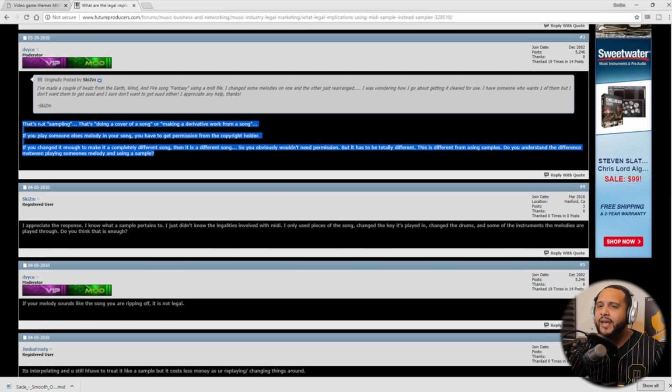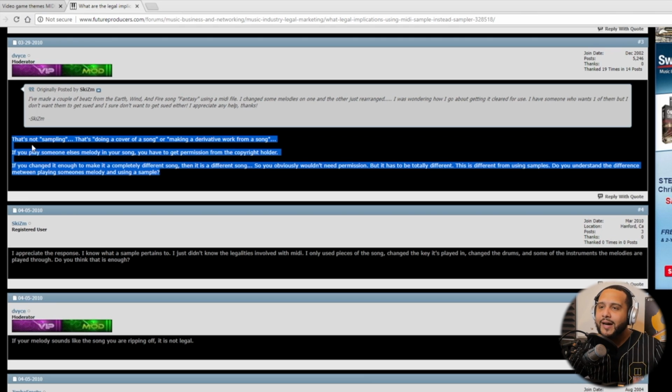It says, well, MIDI, that's not sampling. That's doing a cover of a song or making a derivative work from a song. If you play someone else's melody in your song, you have to get permission from the copyright holder. If you changed it enough to make it a completely different song, well, then it is a different song, so you obviously wouldn't need permission. So it said, this is different from using samples. Do you understand the difference between playing someone's melody and using a sample?